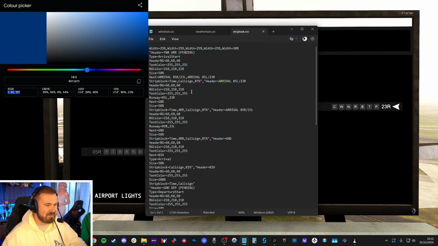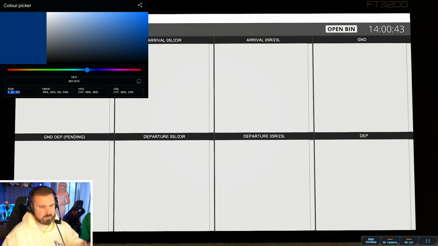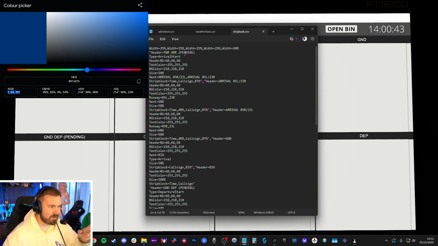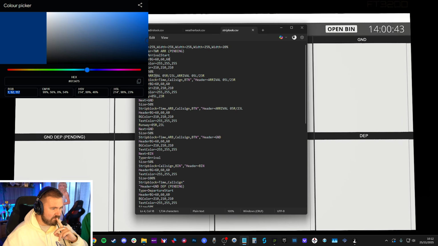The strip look though. Oh no. Let's just try and piece it together. So we've got tower arrival pending. Yep, that's all of that bit. And then next is arrival. Header background is 60, 60, 60, which is the dark grey. Text colour is white.